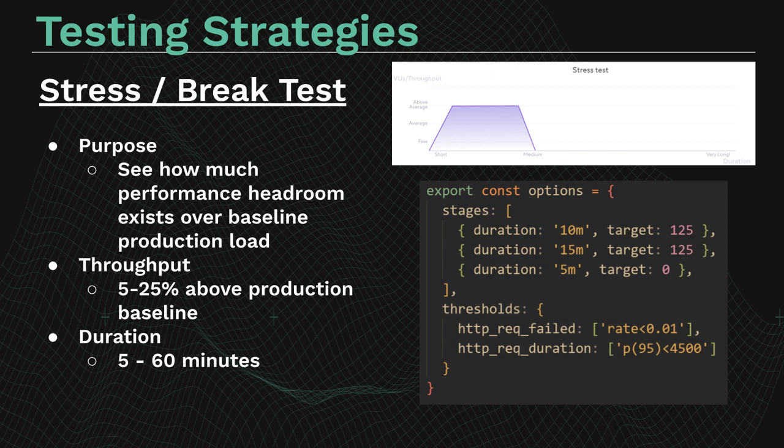Next, we have the stress test. This is where you go significantly above your production average to see how much headroom you have. This is where you're going to see stuff begin to fall apart. The throughput is generally 5 to 25% above your production baseline. I've used that in the past, and that's been pretty good. Again, your duration is 5 to 60 minutes, so nothing extreme there.